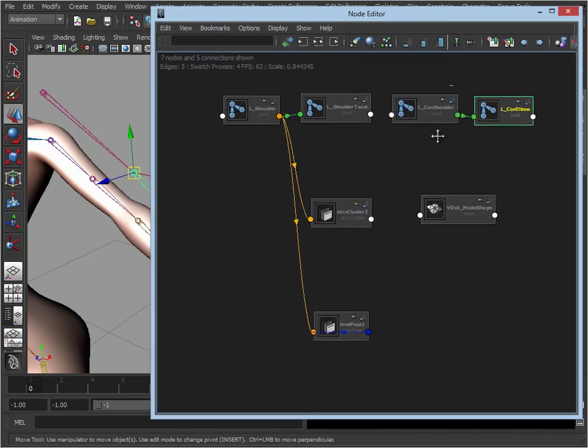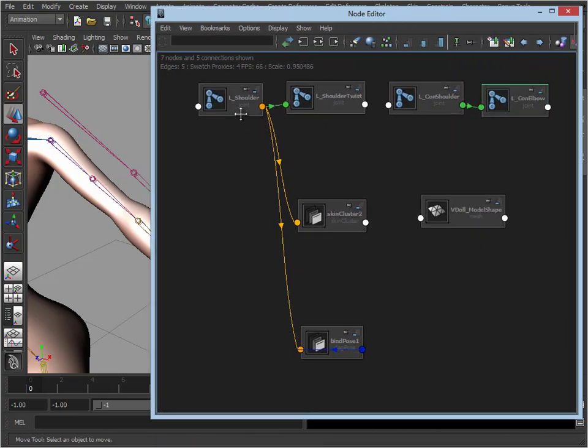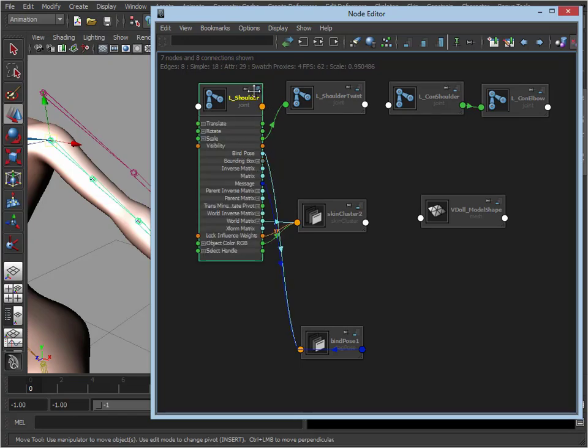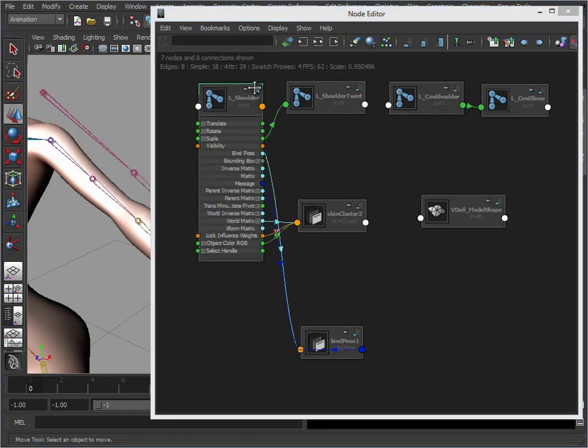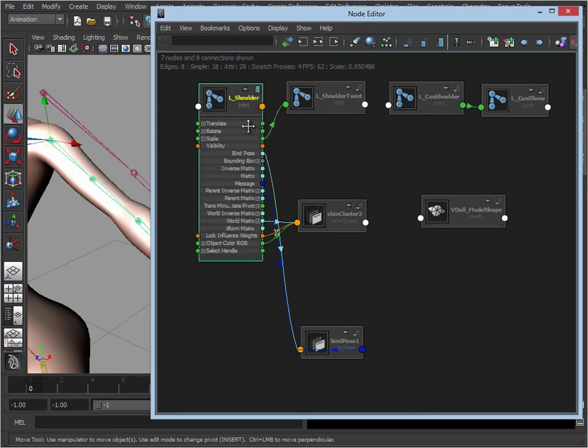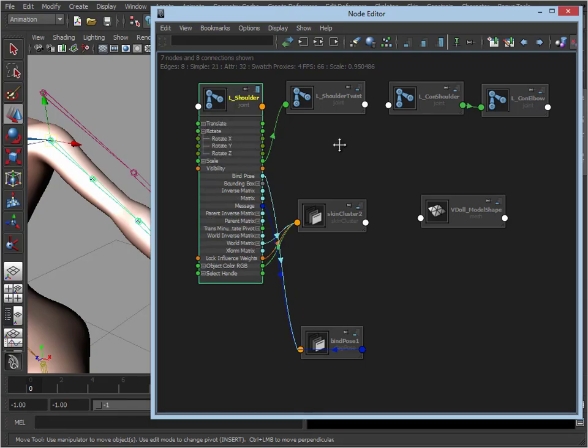Actually, I could probably make that a little bit bigger for now. Now, these are each node. What we want to do is just open these up so that we can see the attributes. So if you see, we have these little blue boxes just up here. They open these up at different stages. So we know we want to connect the left shoulder's rotation attribute, so let's just open those up.